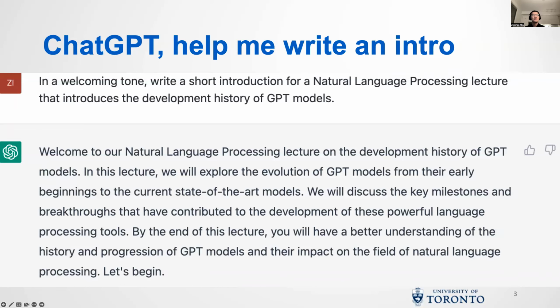So I asked it to help me write an introduction. In a welcoming tone, write a short introduction for a natural language processing lecture that introduces the development history of GPT models. This is what ChatGPT gives.